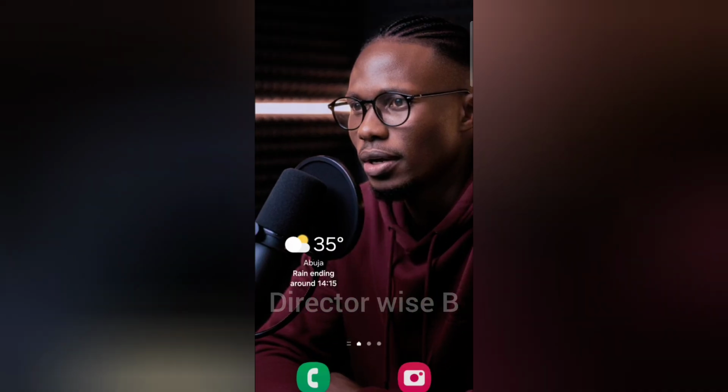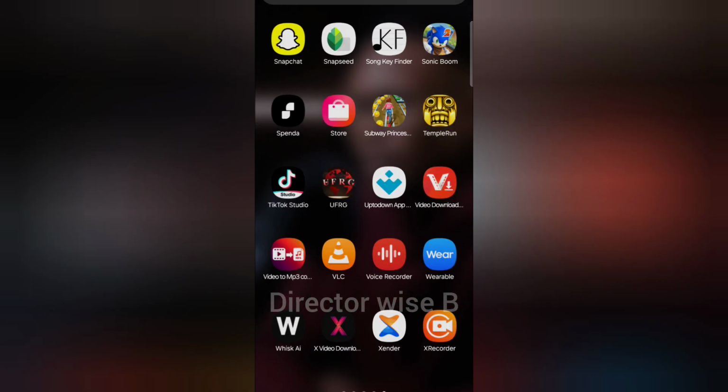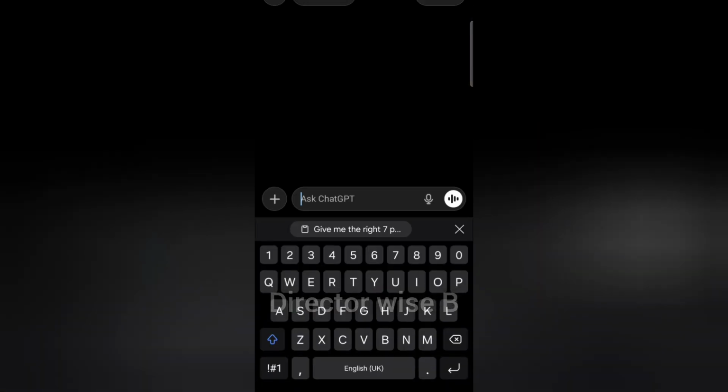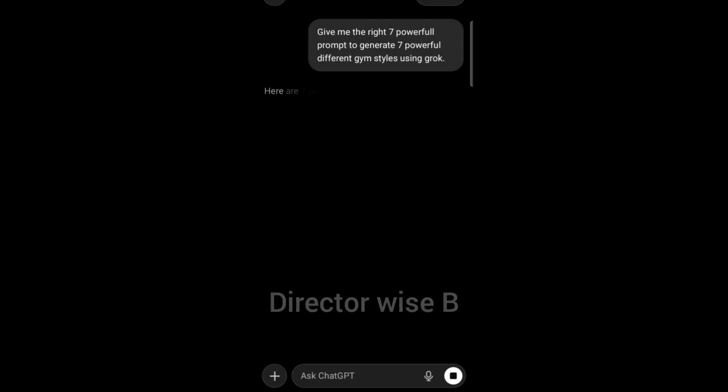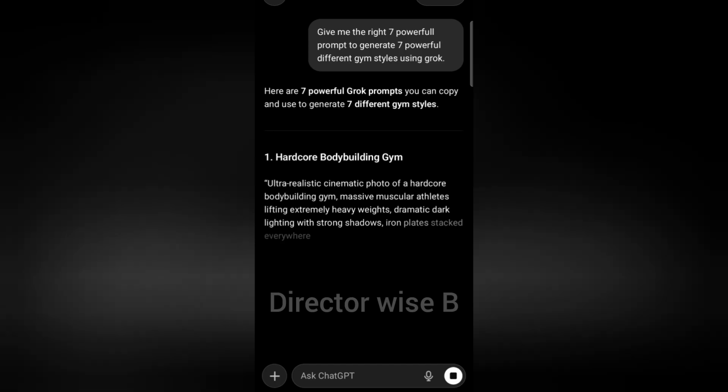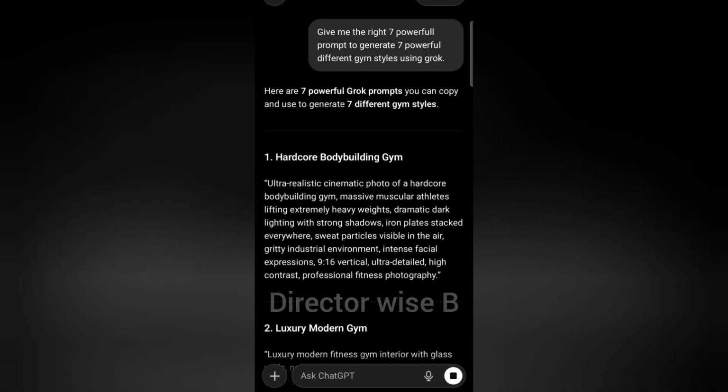So the next thing that we are going to do is go to ChatGPT, then ask ChatGPT to give me 7 powerful prompts to generate 7 different gym styles using Grok. You can choose your own to be 7, 8, 9, or 10. But for the sake of this tutorial, I'm going to use 7. The reason why I want to use 7, I will tell you in this video.